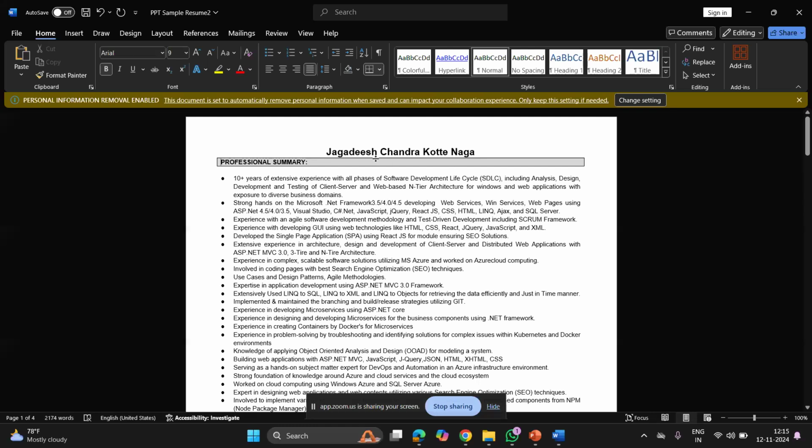So-and-so Jagdish is one of the candidates. If you analyze this candidate, we got the resume from this candidate. This is the candidate we got from Jagdish. He is looking for a .NET position, and he has 10 years of experience.